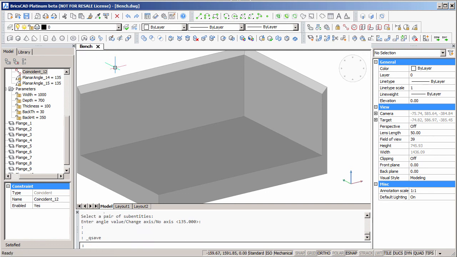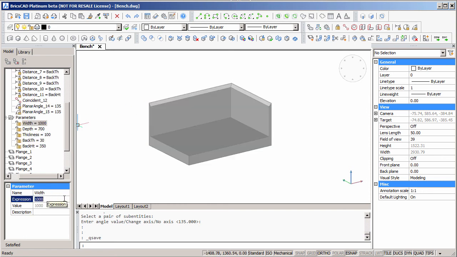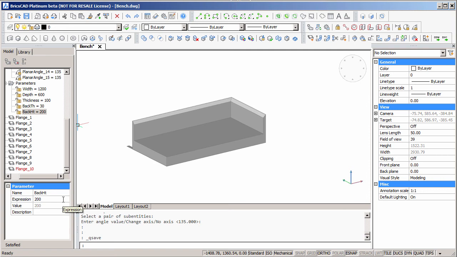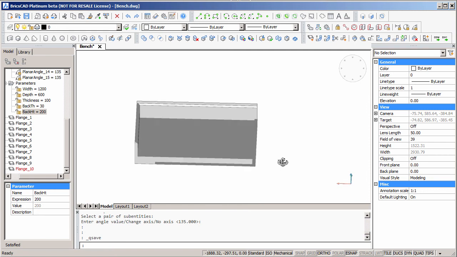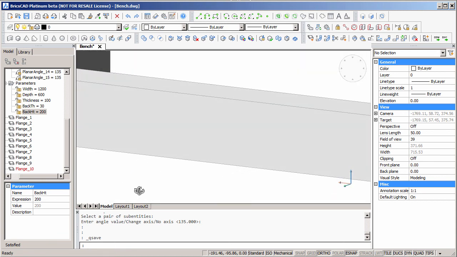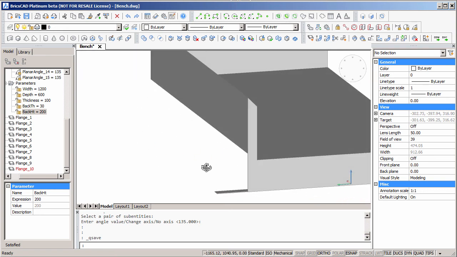So now let's test our model by changing the parameters and we'll see what happens. Set the width to say 1200. Yeah, looks good, it got bigger. Let's change the depth to 600. Okay. Thickness of the height of the splashback, make that 200. Have a look, something's gone wrong. There's a couple of surfaces which have not been constrained. We didn't pick them up, and so they haven't changed when the rest of the model has changed.